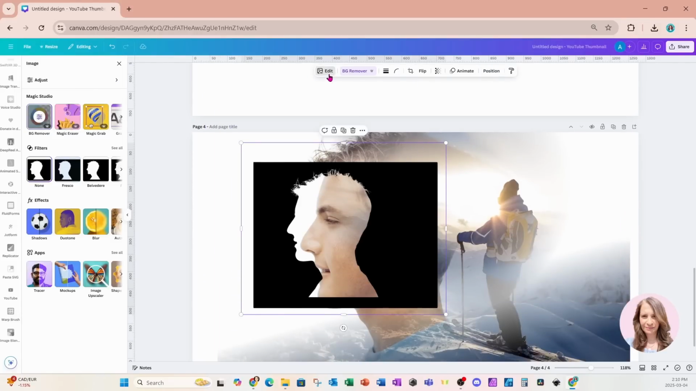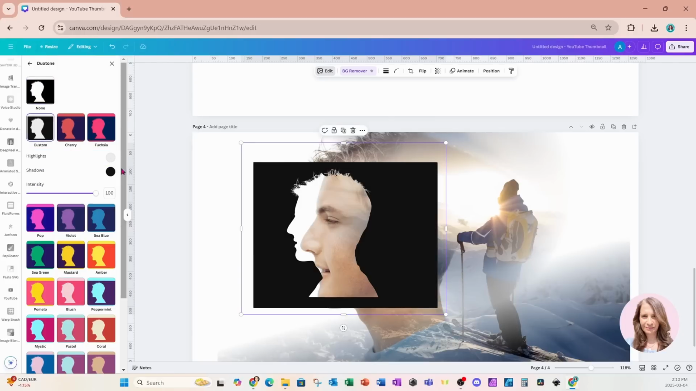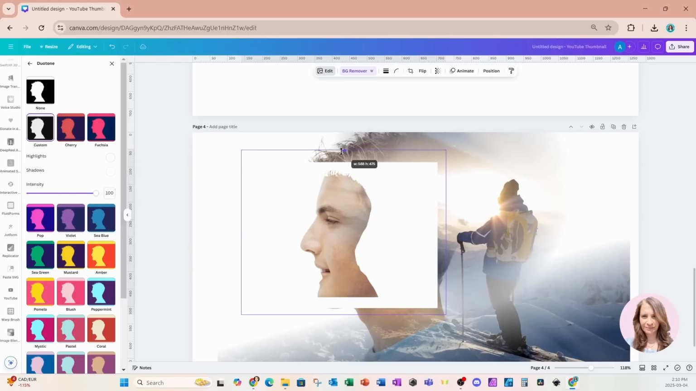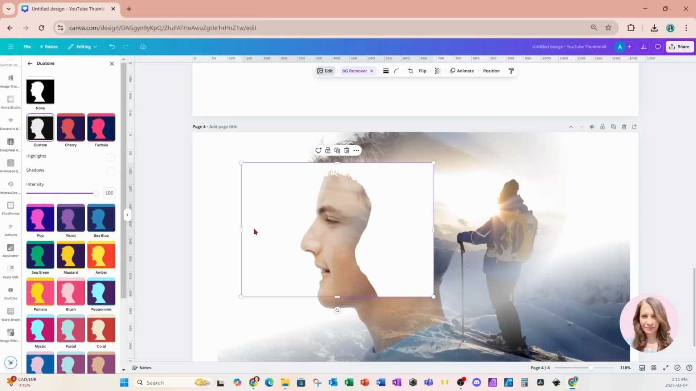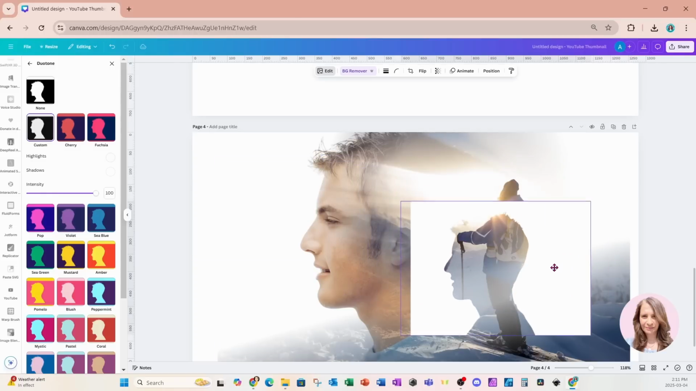I'm going to go into edit and I'm going to change the color of this overlay to white. So I'll go into shadows, make it white. I'll go into highlights and I'll make it white. And I'm just going to crop it a little bit. And what I'm going to do now is I'm just going to bring it over here so we can see it better.